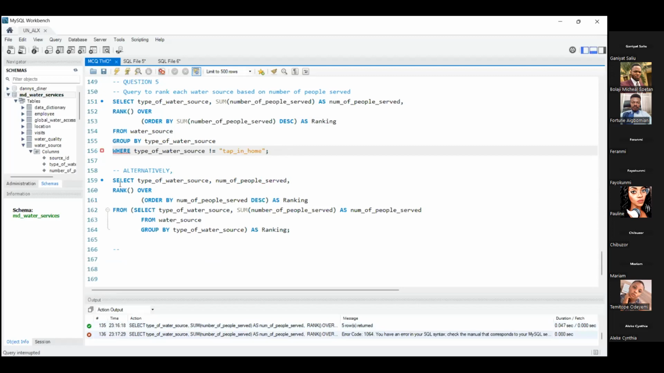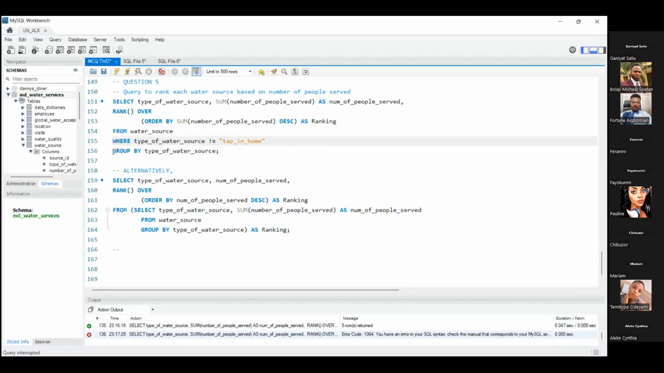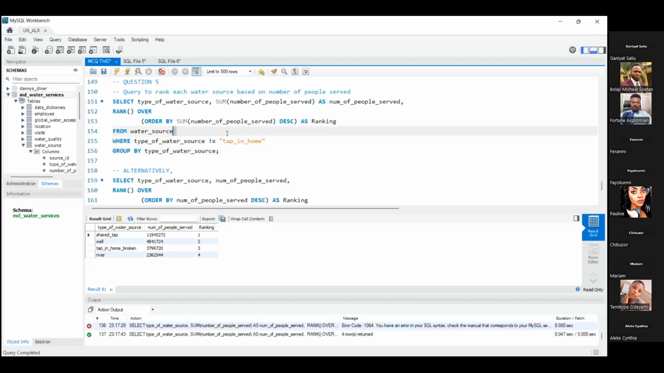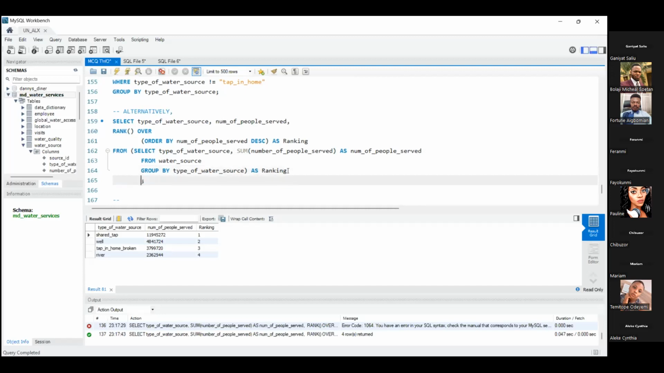I think that should come before the group by. Okay. So can you implement the same thing in the second query also? This will be after the subquery, right? No, no, no, it should be before the group by, inside the subquery as well. Yes, yes, yes. Before the group by. Let's see.